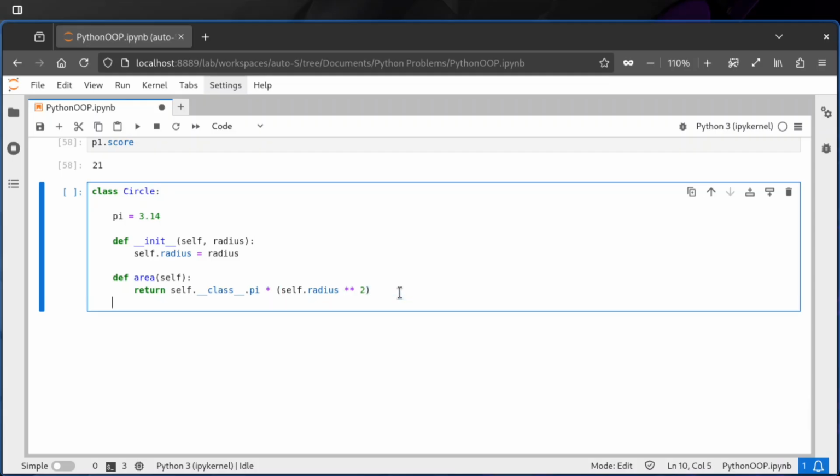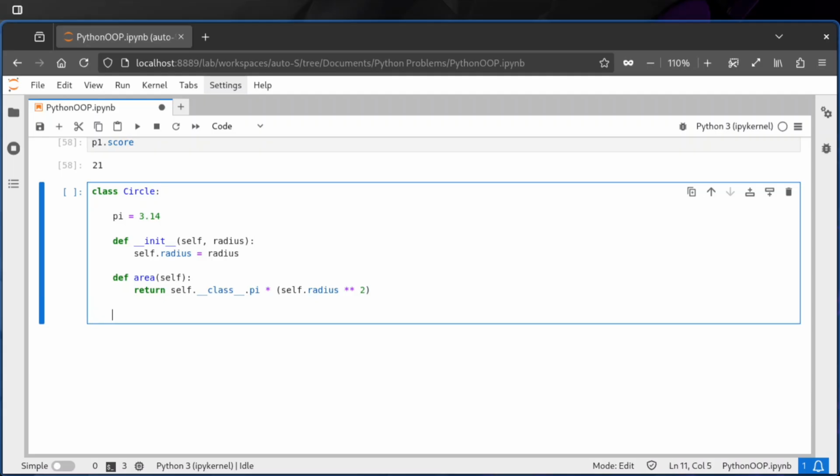So this is something we already know until now, but what if we want a method on the class name itself? This is a method on the instance. This is not a method on the class, but what if we want a method on the class name itself?